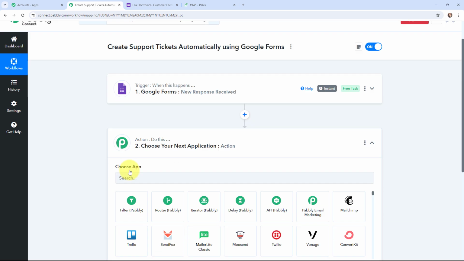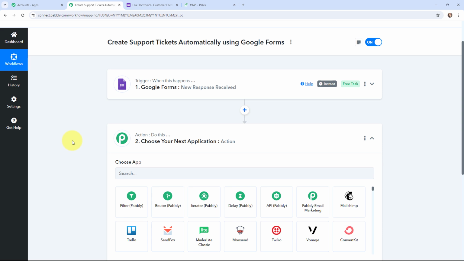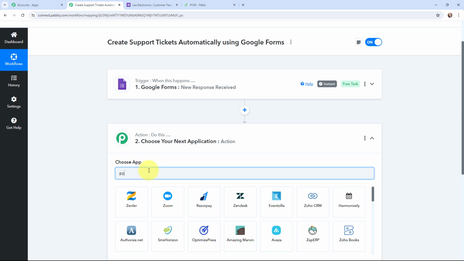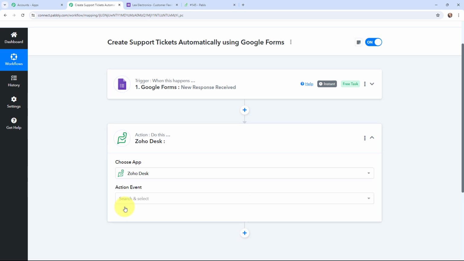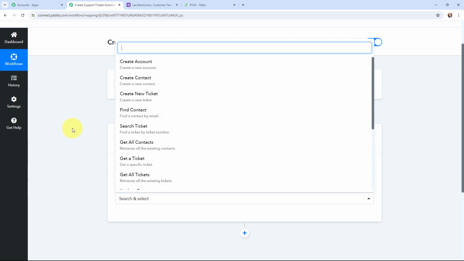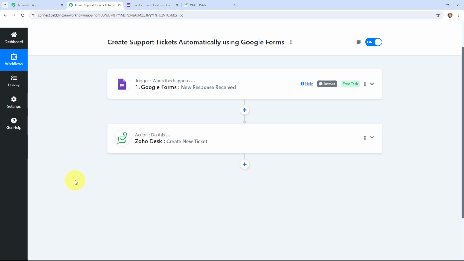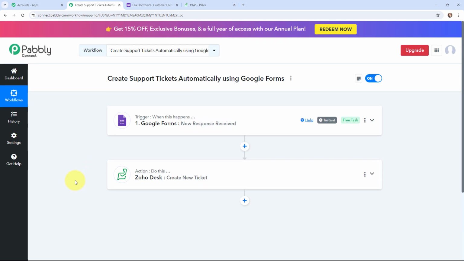Now moving to my action window, as I want to create a ticket in Zoho Desk, over here I'm going to search for Zoho Desk as my action application. Here it is. And the action event will be to create a new ticket. Here, as you can see, I have selected my action application and the action event along with my trigger application and the trigger event.